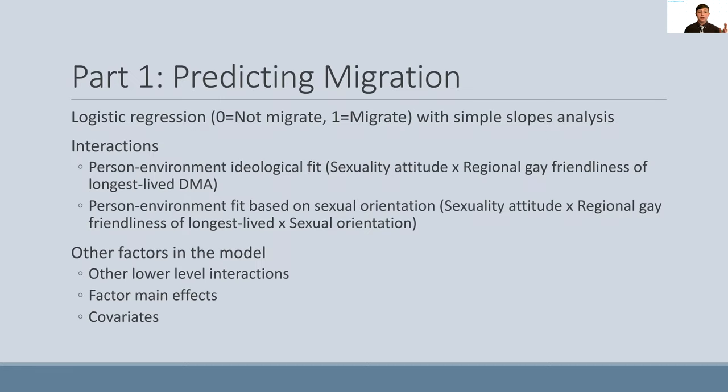So now with these participants, I examined migration first, to see if people migrated based on their characteristics and the regional gay friendliness of where they were from. The two interactions that I listed here are important because they map onto the hypotheses that I've presented. First we look at how personal sexuality attitude and regional gay friendliness work together to predict migration. This can either show a person-environment fit, where people have the same ideology as the region that they are from, or there could be a misfit, in which case we think that will predict migration. Then we also look at this other interaction that examines sexual orientation on top of person-environment fit. So this is seeing how LGB people migrate compared to straight people, how those who are same-sex attracted may migrate differently.